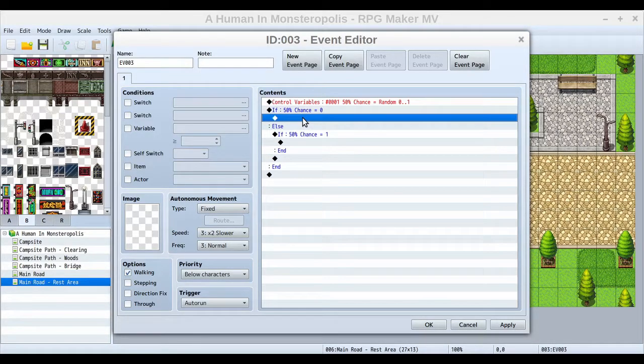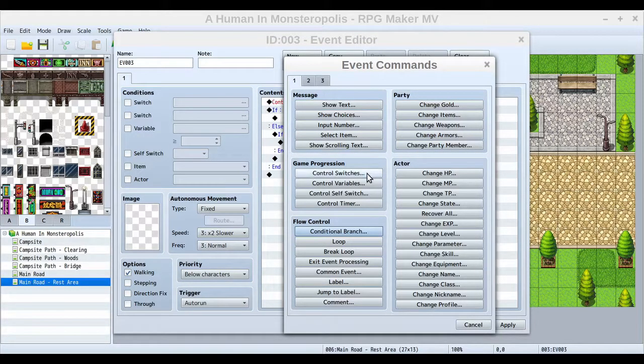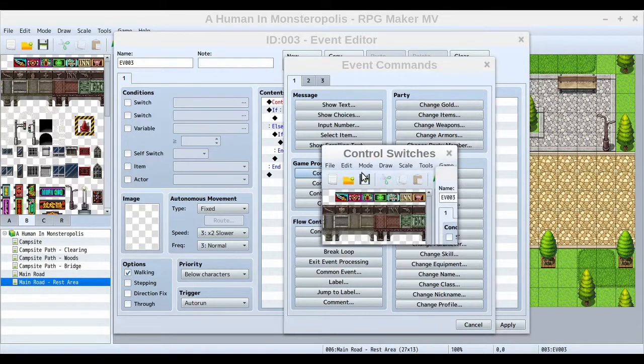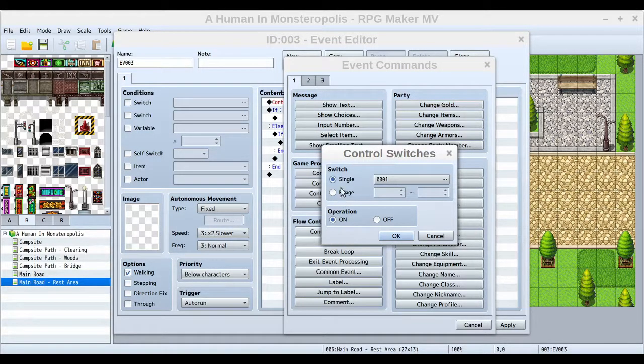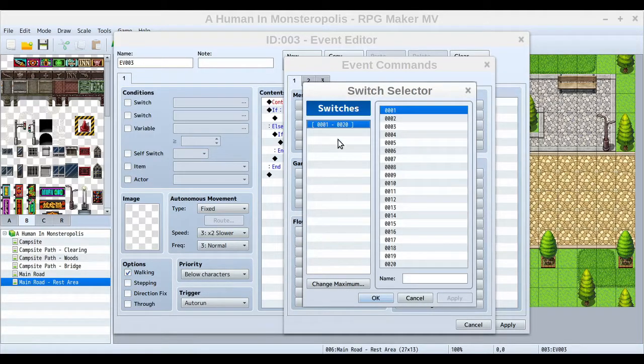So go ahead and right click in here and go to new. And now we're going over to control switches. Like before we used the self switch, but this is one we want to reference elsewhere in the game, so we want to use a regular switch. Now just like with variables, we have a single or range. We want to do single and go ahead and click. Now this looks just like the variable screen, except it's the switch selector. So just like there, we want to pick our first switch and give it a name.